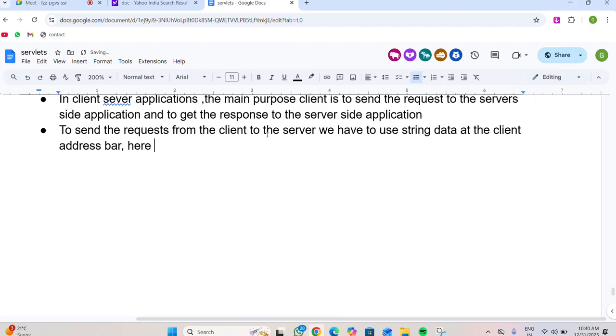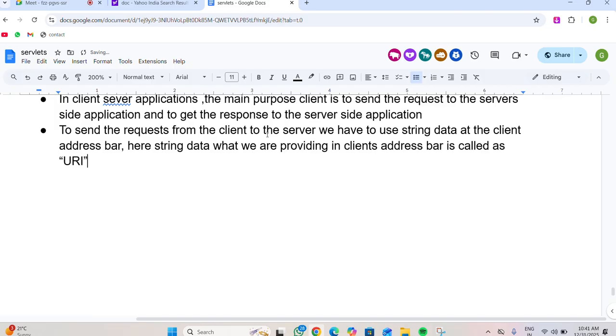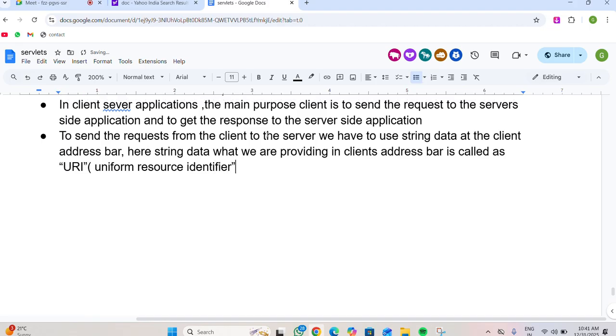Observe very clearly what I am saying here. The string data we are passing, or otherwise what we are providing in the client's address bar, is called URI. What is that, sir? URI is nothing but uniform resource identifier.